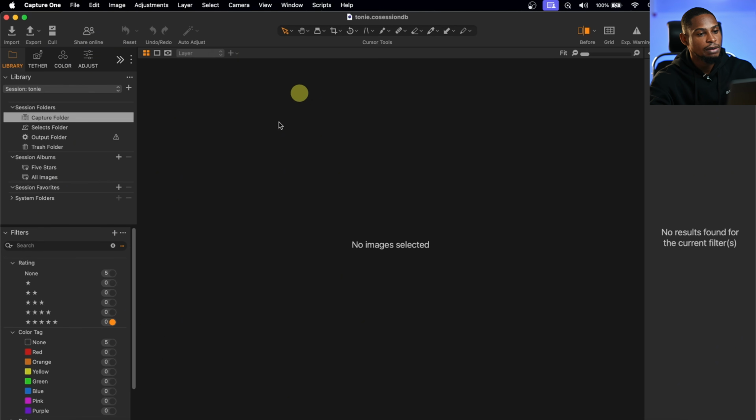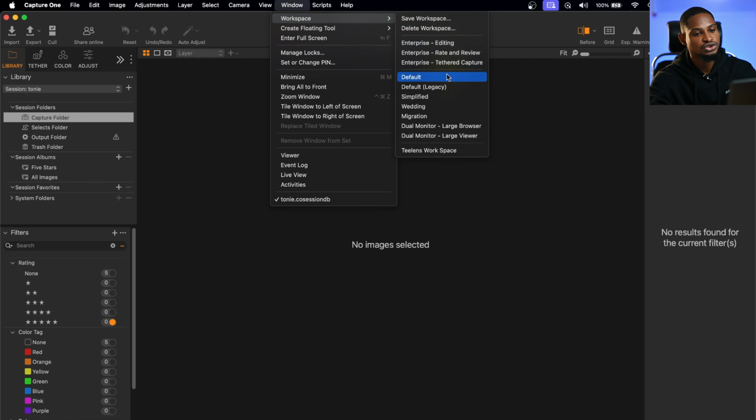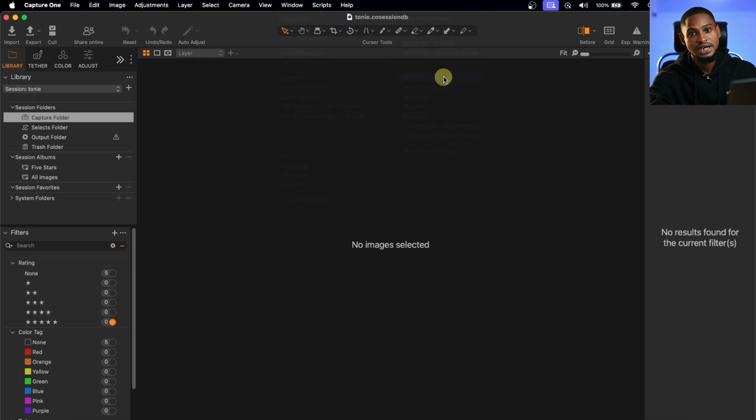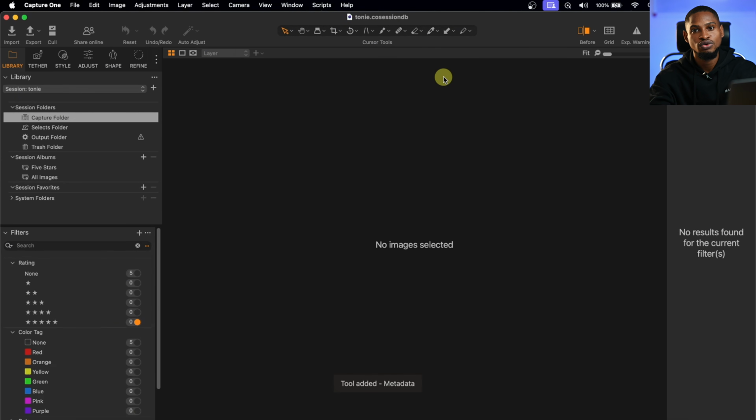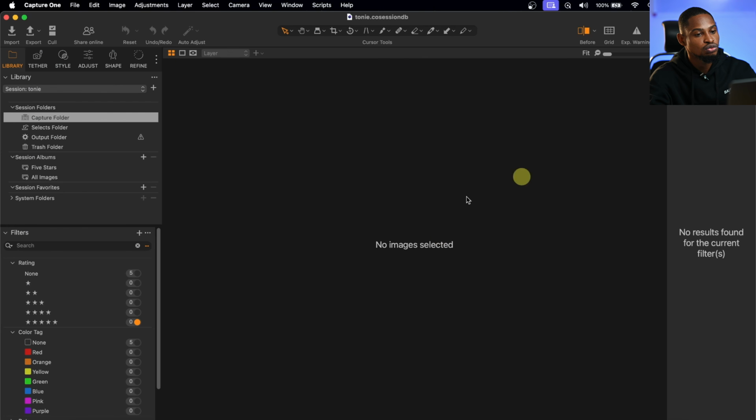Alright. Now once I have Capture One open, I'm just going to come to my Windows and reset my Windows to the default Capture One settings. And I'm going to show you how to customize Capture One after I finish showing you how to import pictures to Capture One. So the first thing we want to do, we're just going to create a session.